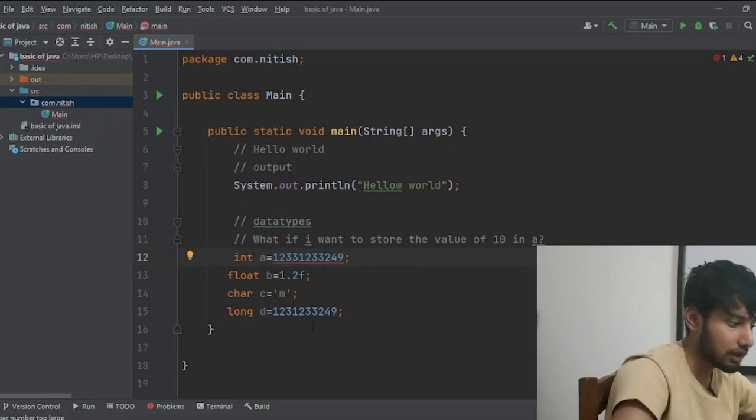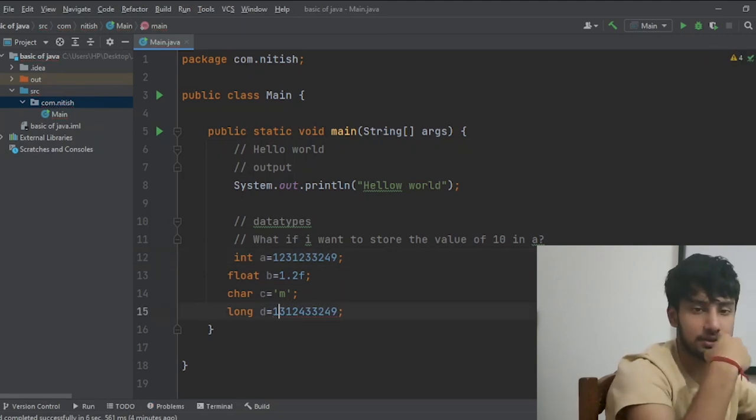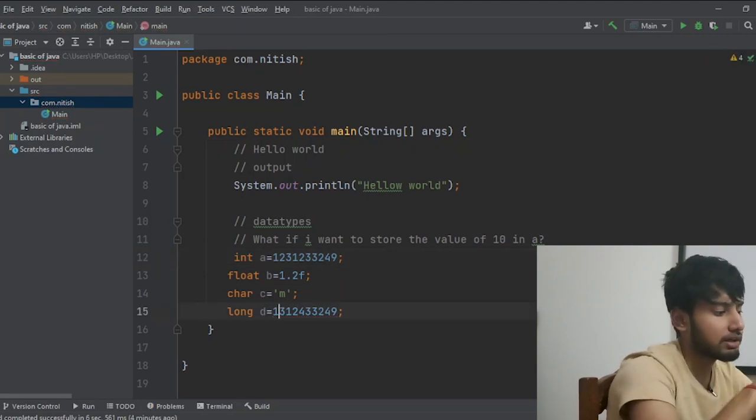See, integer number too large. Similarly, if you know, it's again showing me the same integer number too large. So basically, a particular integer has a particular range of numbers which it can store. Okay, so integer, float, character, long, and there are a lot of different things like boolean.